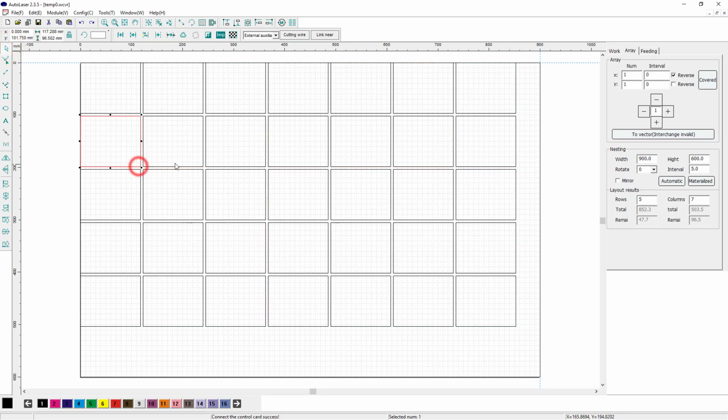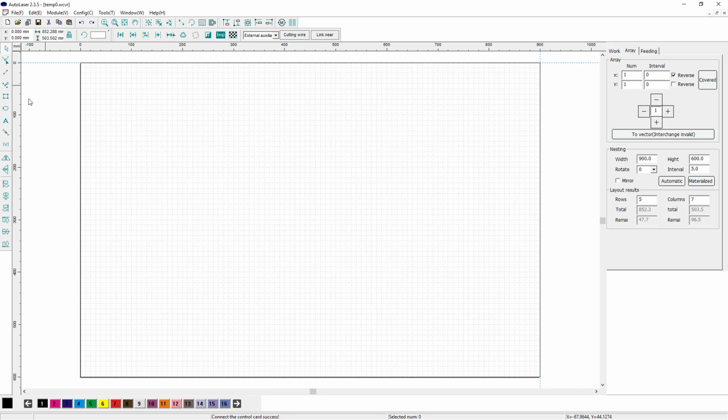And I say that because I can go through and select each one. I can go through and delete one. I can delete just random ones, but they're all individual. So let's delete these, and it works with any shape.